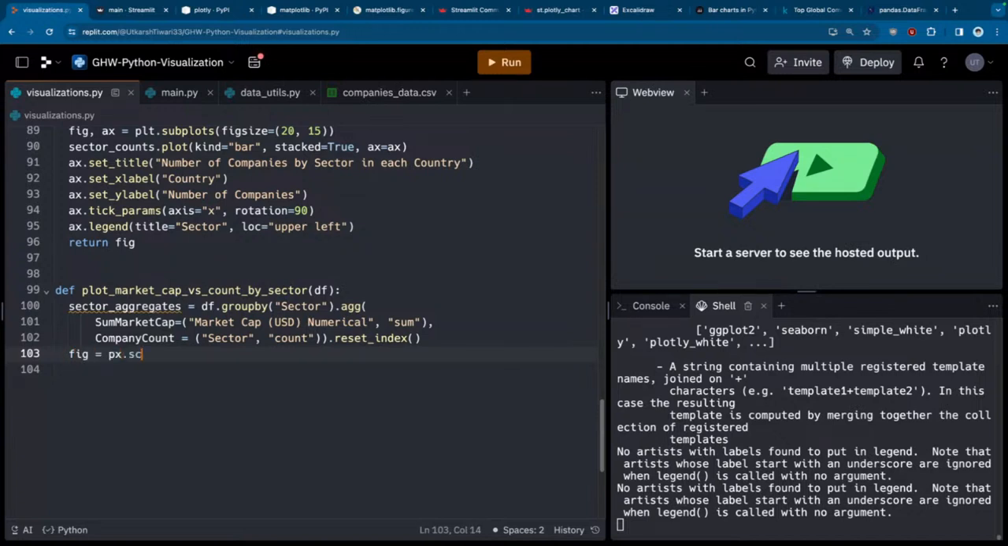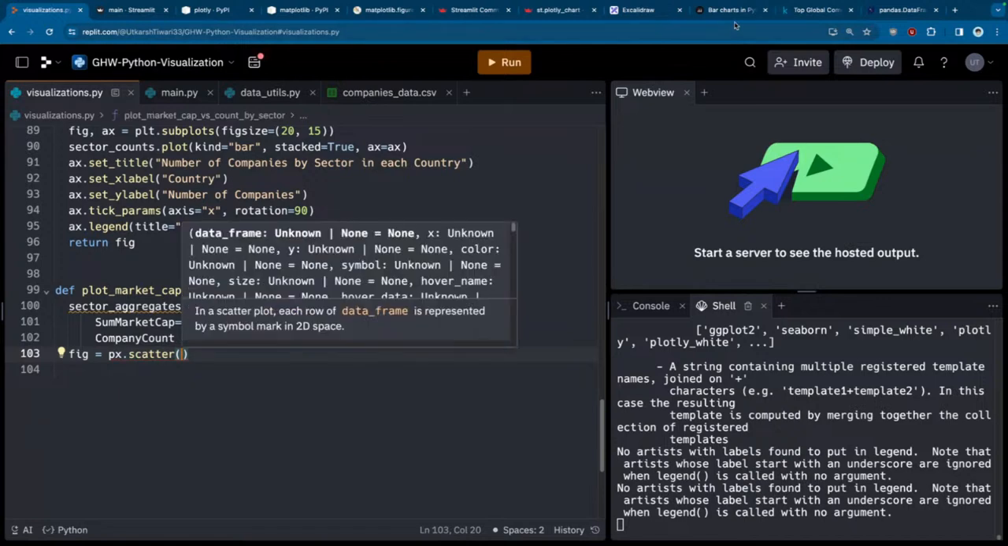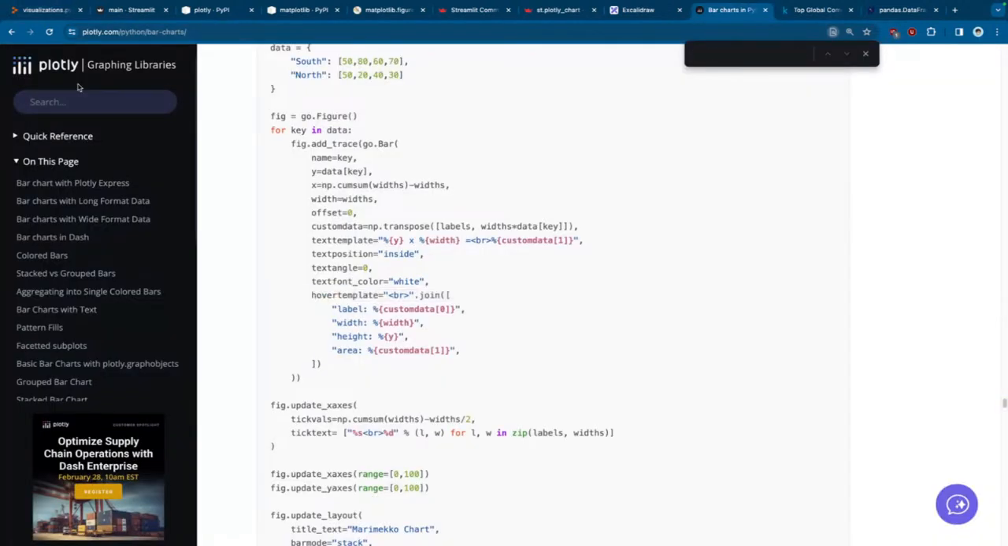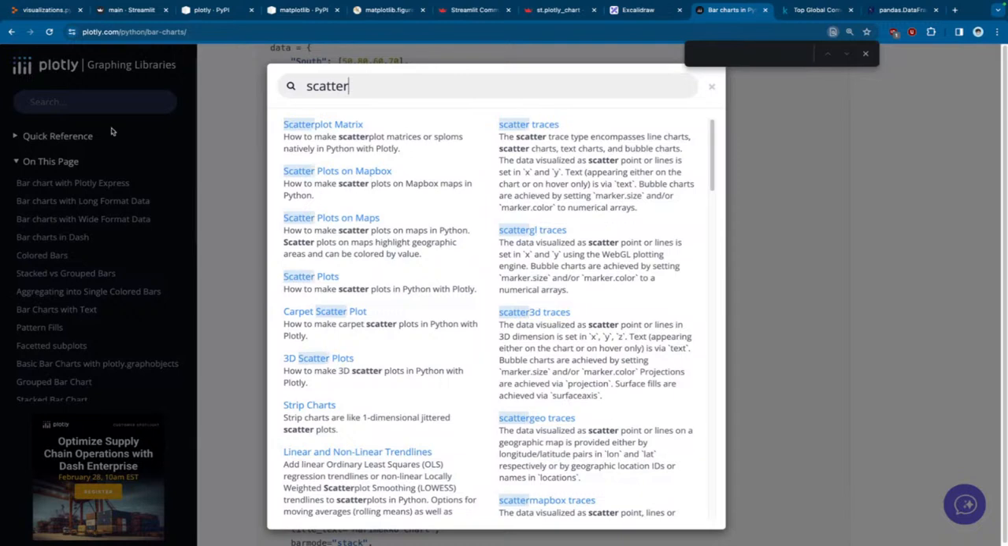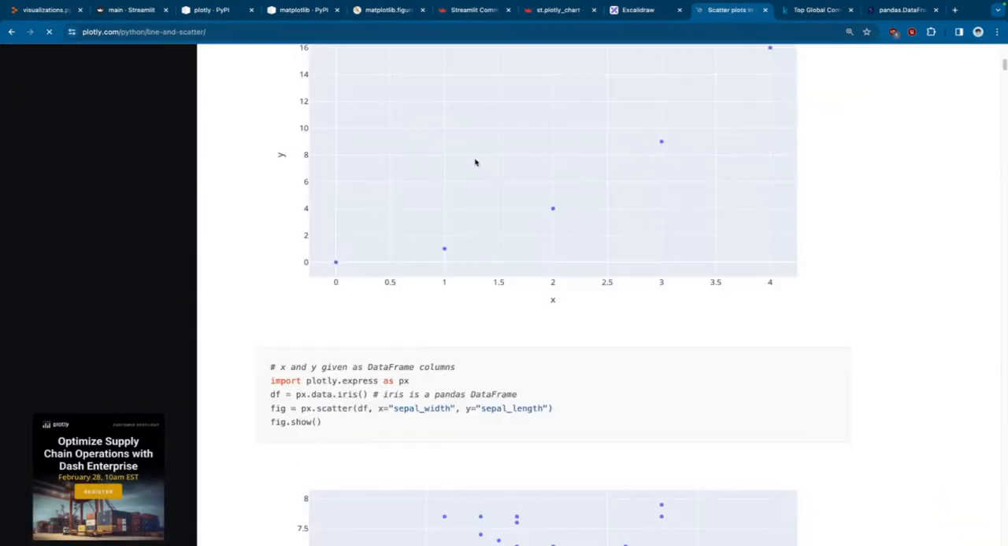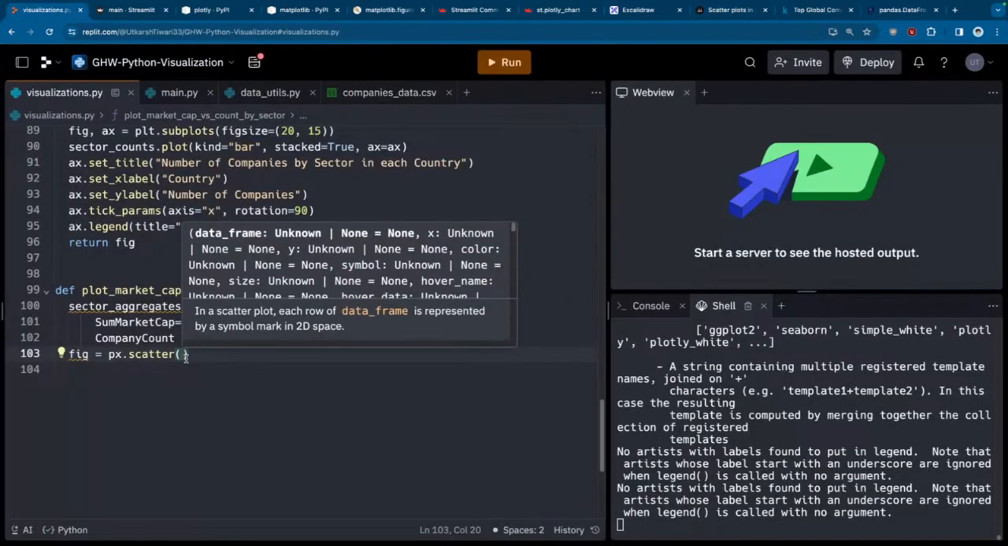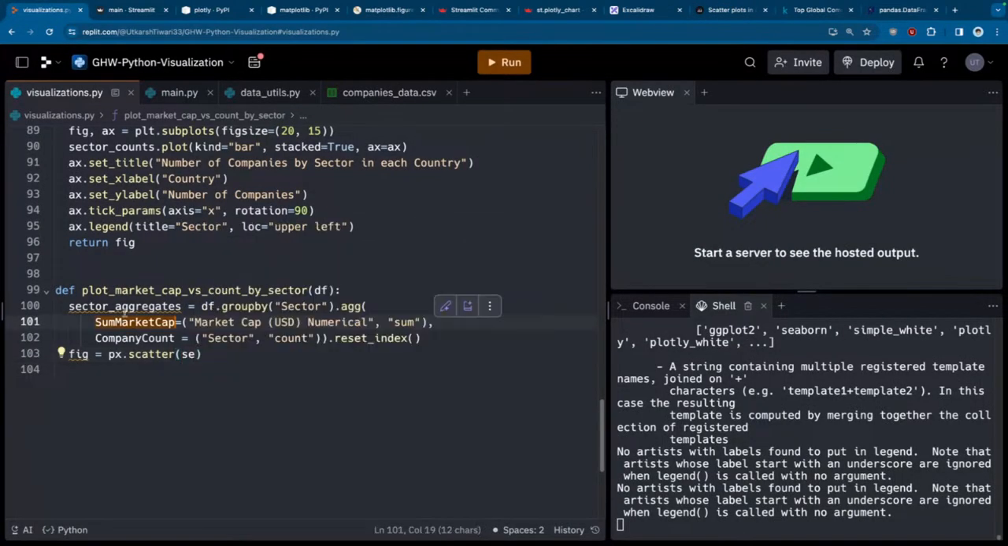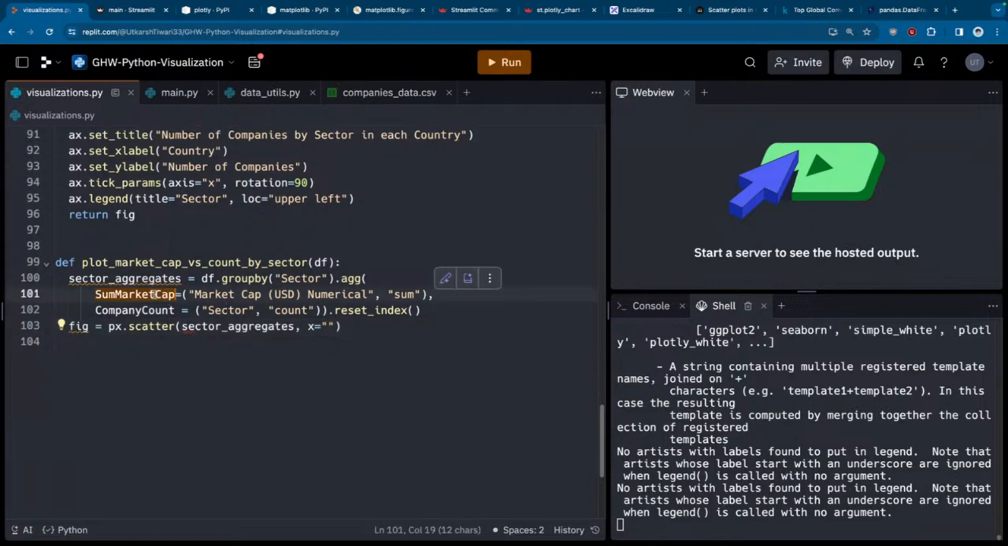px.scatter. You can read all about scatter plots in Plotly here. I'm not going to go over it, but it takes a data frame, which in our case is this particular variable, sector aggregates. On the x-axis, it is supposed to plot this variable, company count. On the y-axis, it is supposed to plot this particular variable, sum market cap.